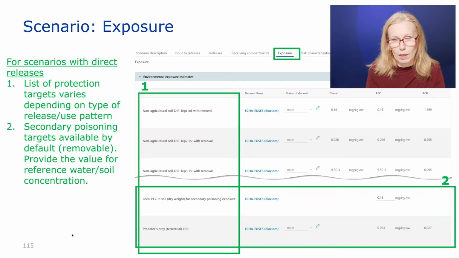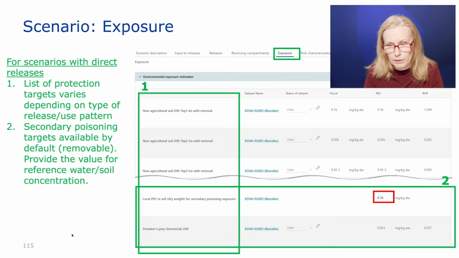Furthermore, for all of the scenarios with direct releases, we've implemented also secondary poisoning assessment as provided by the ECHA guidance on Volume 4, Part B and C on the environmental risk assessment. This is shown by the box number 2. These secondary poisoning targets may be removed for the scenarios with direct releases. In case, nevertheless, that it is confirmed by the user that indeed secondary poisoning needs to be performed for a given scenario with direct releases, the user would be expected to provide the value for the reference water or soil concentration.